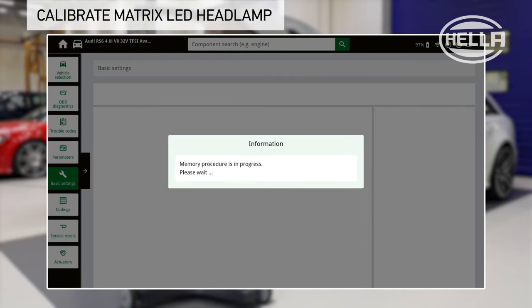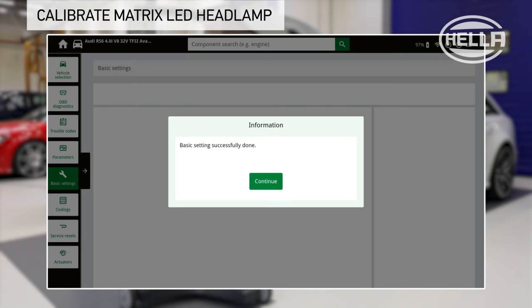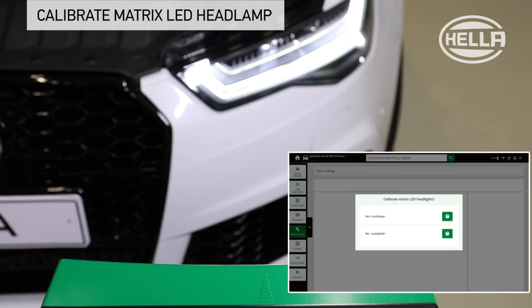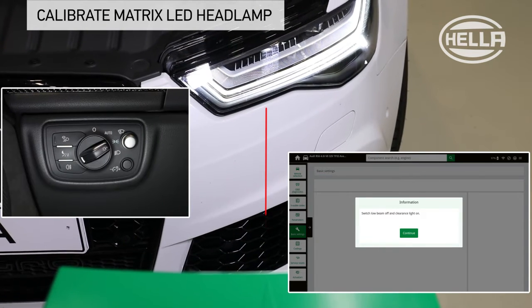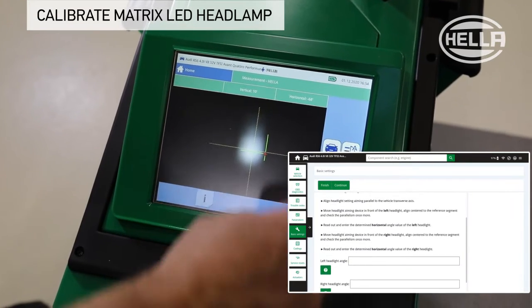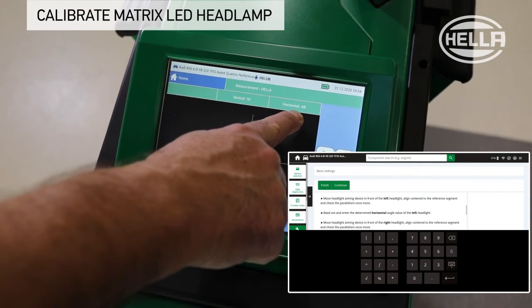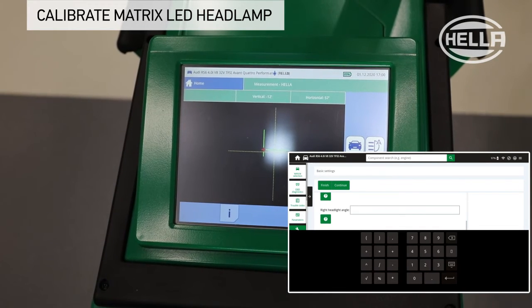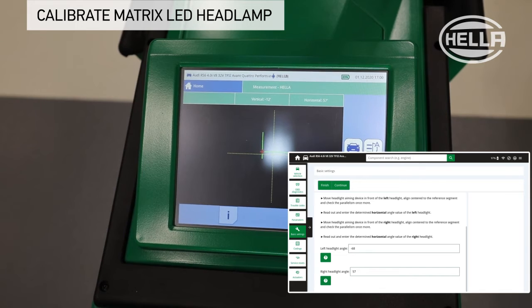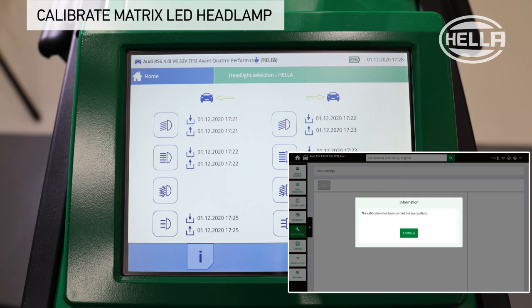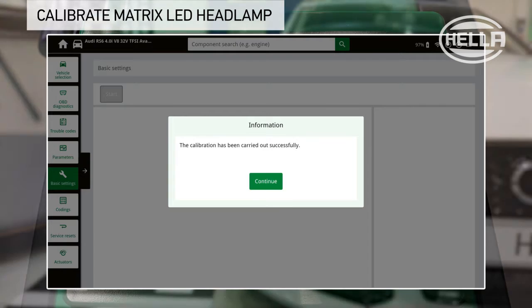Once the low beam has been successfully adjusted, the matrix high beam function can be calibrated. To do this, switch on the position light and align the SEG in front of the reference segment. Read off the calculated horizontal value on the SEG display, and enter it in the diagnostic device. Then perform the same procedure on the right headlamp, and enter the corresponding value. Save the values by confirming with the Next button and complete the calibration.